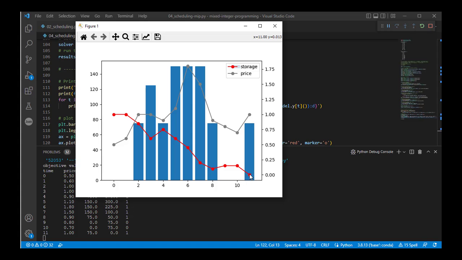We see that the storage ultimately is exhausted. There's no storage left at the end of the time horizon. And so all of this adds up in terms of what we're expecting.